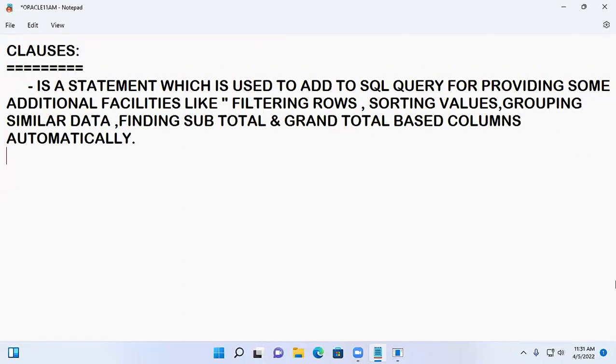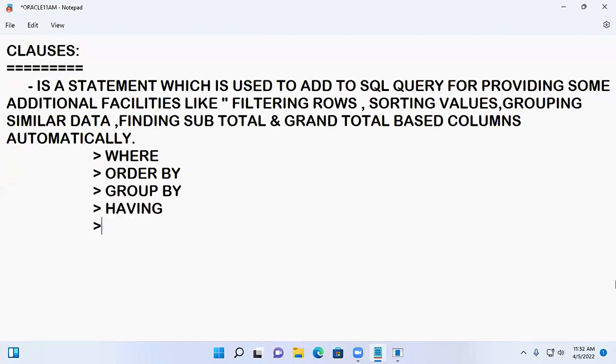Now, in Oracle we have some clauses. The first is the WHERE clause. The second is the ORDER BY clause. The third is the GROUP BY clause. Next we have the HAVING clause, next the ROLLUP clause, and next the CUBE clause. These are the clauses which we will use in our queries.